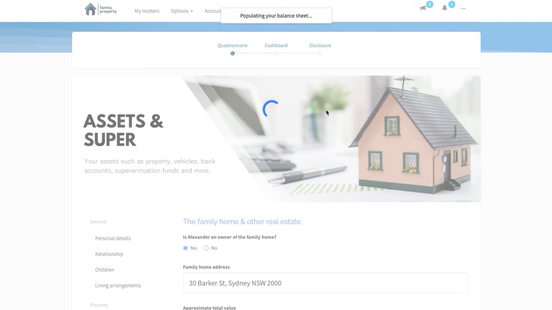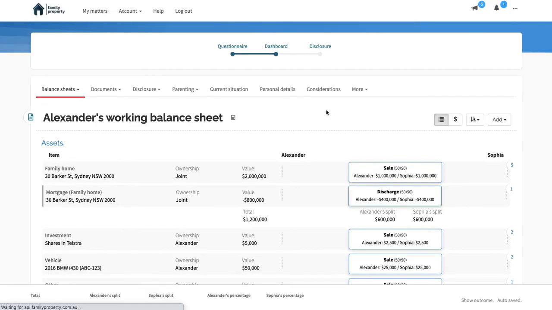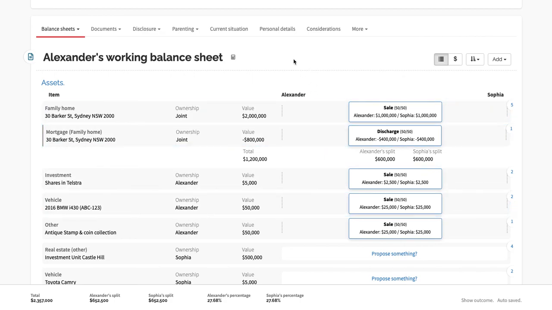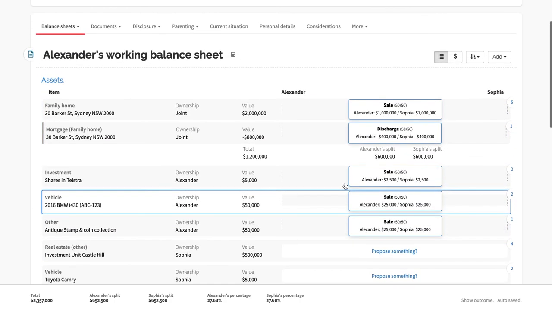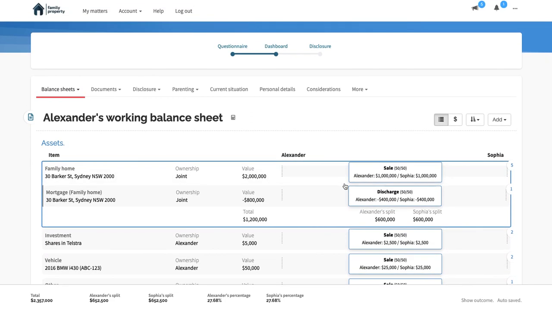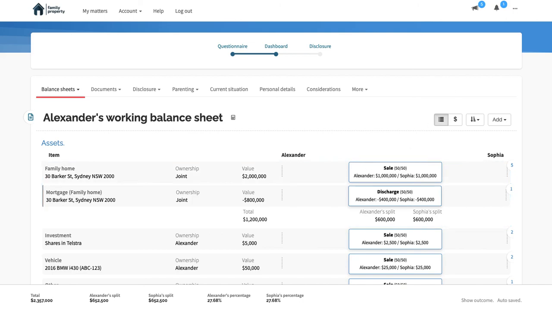I could update the information using that questionnaire format, which is very helpful if you want to go through it again with your client, and then I can move straight into the dashboard, and that information will then be merged across and populated in, and I won't lose any of the changes, and I can now continue to use my balance sheet. So I hope this has given you a great introduction to the new features that you'll find in your family property account from today.